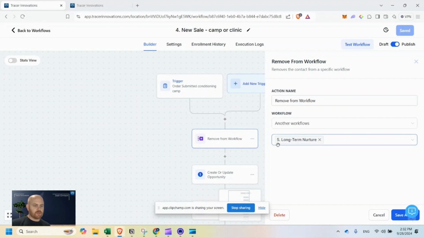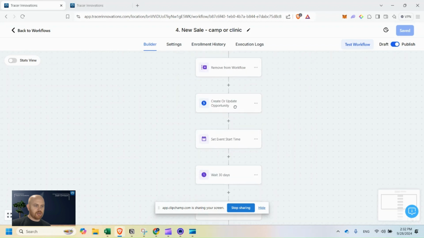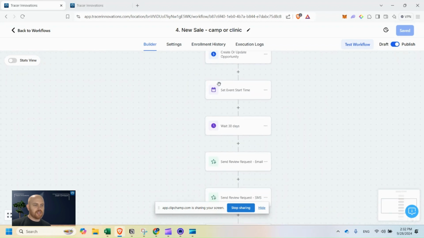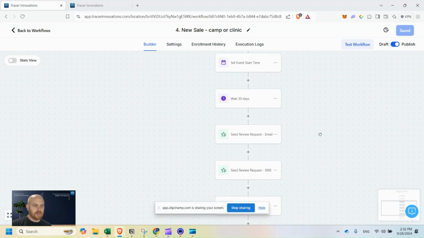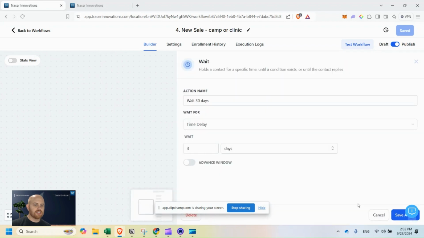So this removes them from the long-term nurture workflow. Creates an opportunity. And then here you would set the start time for the camp or the clinic. And then they would wait 30 days and then send a review request. And honestly, this wait 30 days is probably too much. Oh, it's 3 days. I was going to say it's way too much.